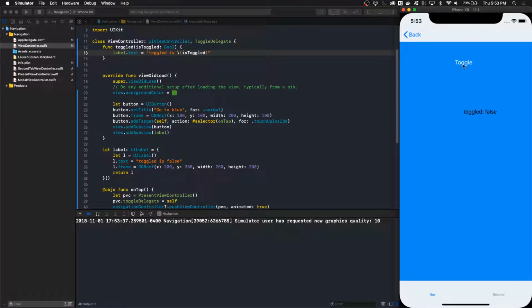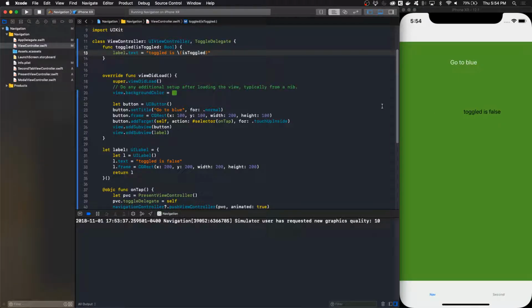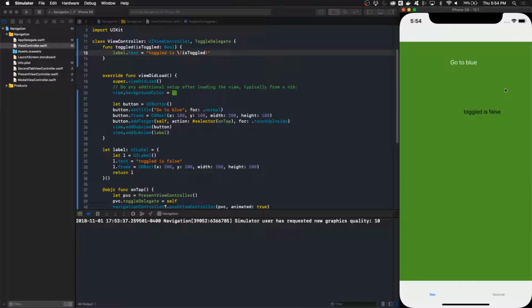Let's go here. Let's set toggled to true. We go back. Toggled is true. Let's go back to blue. Toggled is false. Let's set it to false. We go back. It's false. So we can see how we're passing information from a view controller to another one using delegates. Now this is pretty useful. Let's say you have a screen that comes up and you're asking for some input and you want to send that back to a parent screen. You can get that text or image or whatever and send that back here and do something with it.